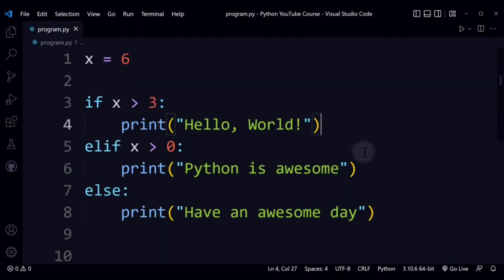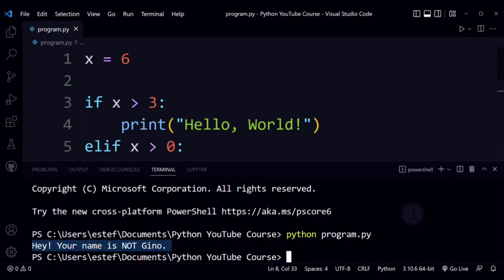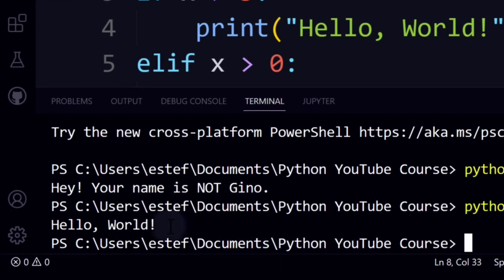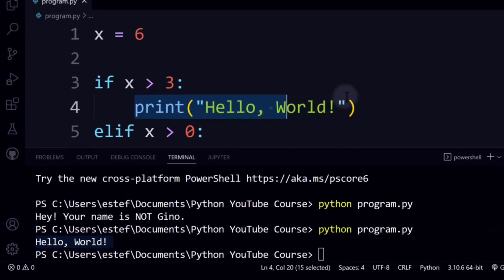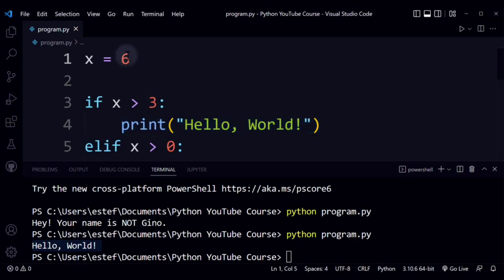So we're giving the program 3 different options of what it should do based on these conditions. If x is greater than 3, then it should print this message. Else, if it's not greater than 3, but if it is greater than 0, then we print this message. Else, if these 2 conditions were false, then have an awesome day. Let's see what we get with the value 6. We see hello world, because x is greater than 3, it's 6 right now.